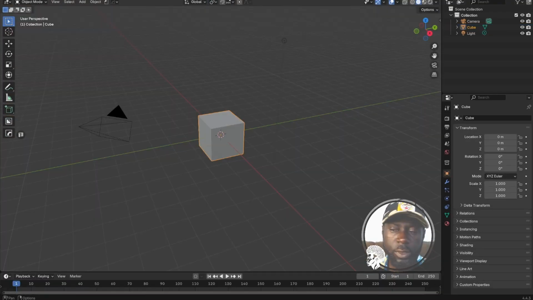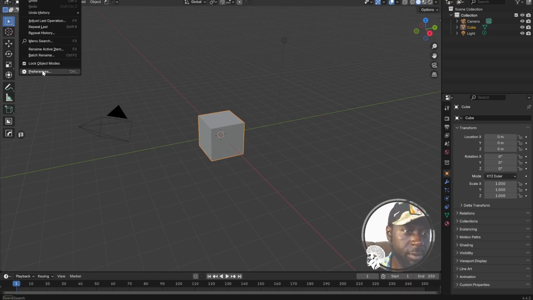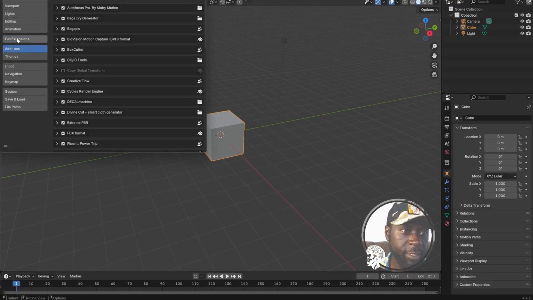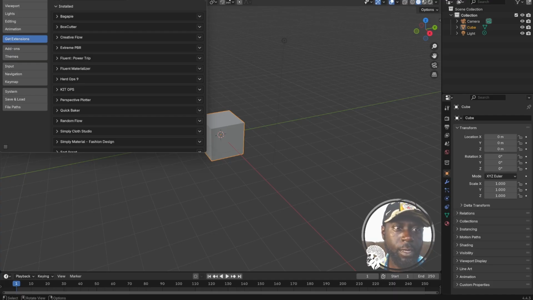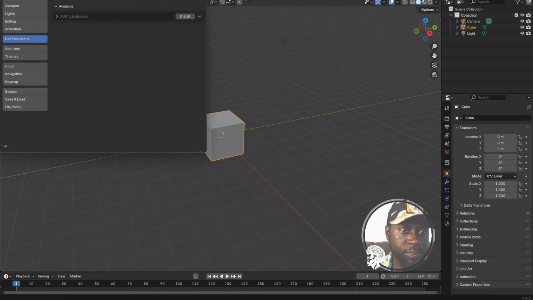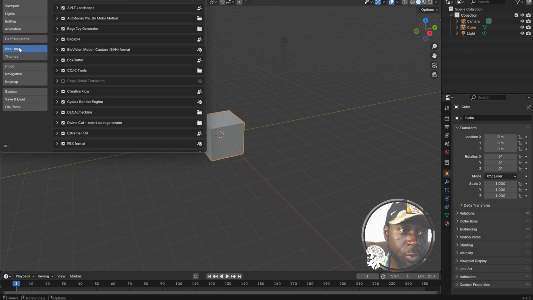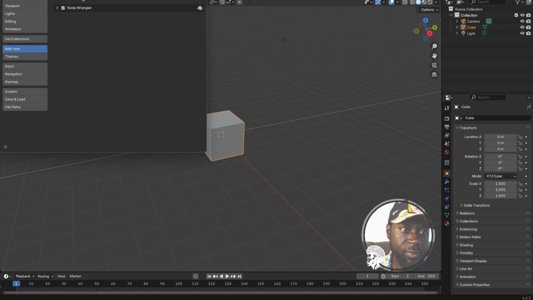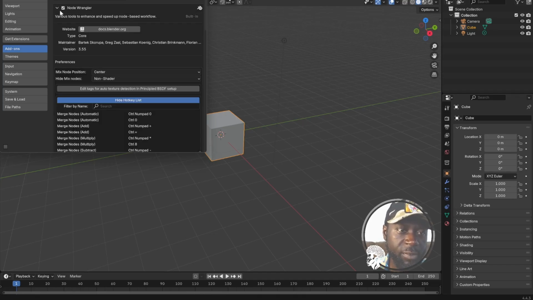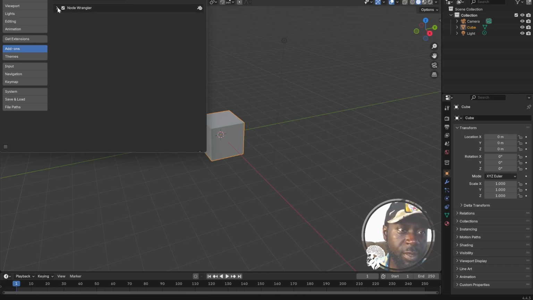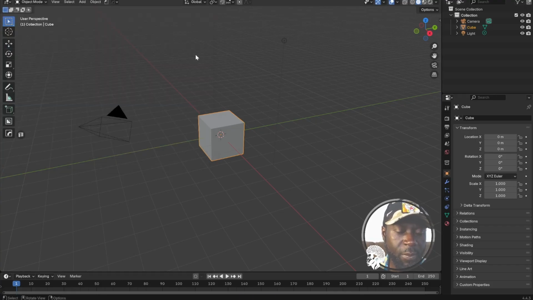First, what you're going to need to do is go into Edit, Preferences, and go to Get Extension. And then you'll type in Landscape and just go ahead and install it. Once you've installed it, let's go ahead and add another add-on. So go into add-ons and activate the Node Wrangler, and then you'll see what we do with this. I already have it installed as well. Go ahead and save your preferences and come out.